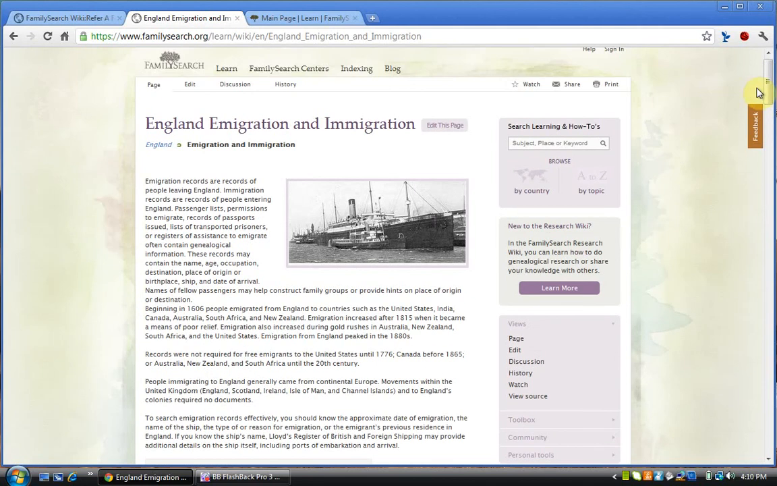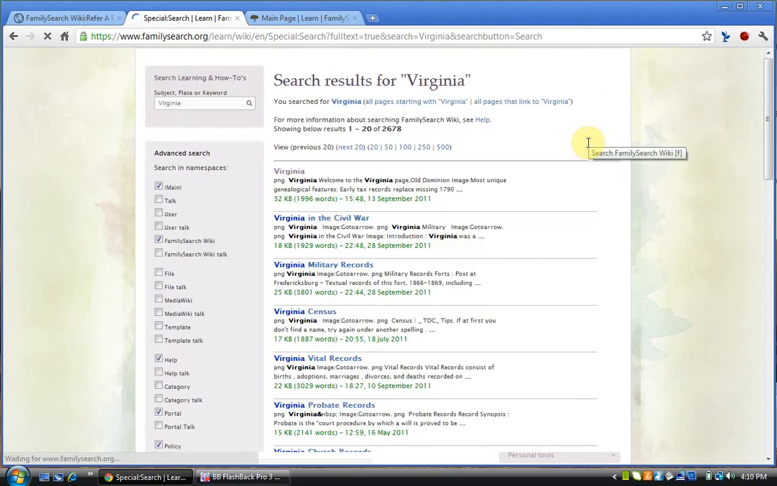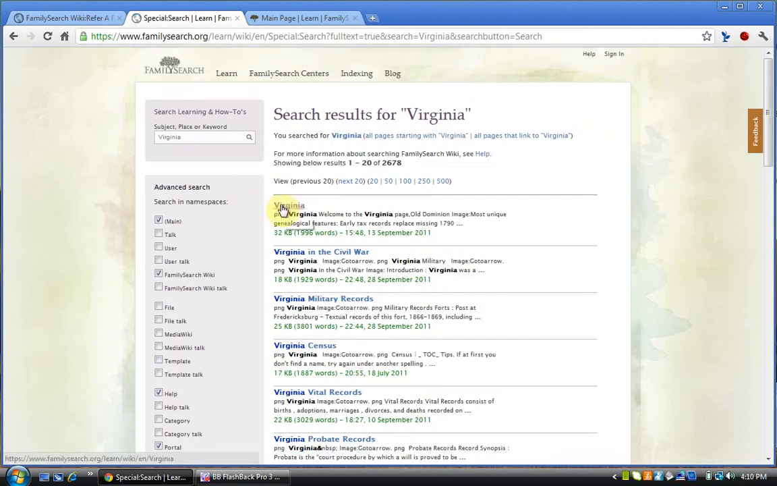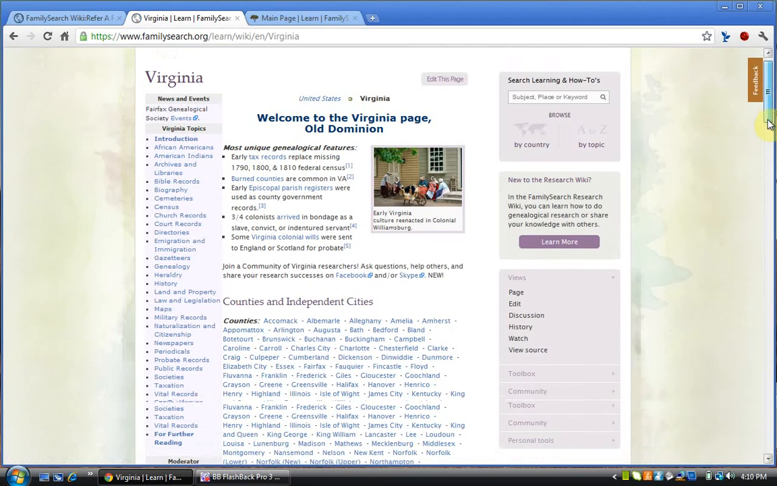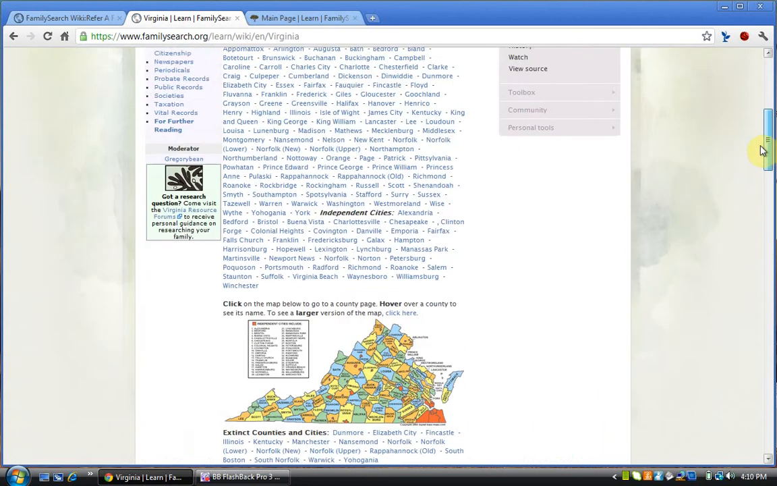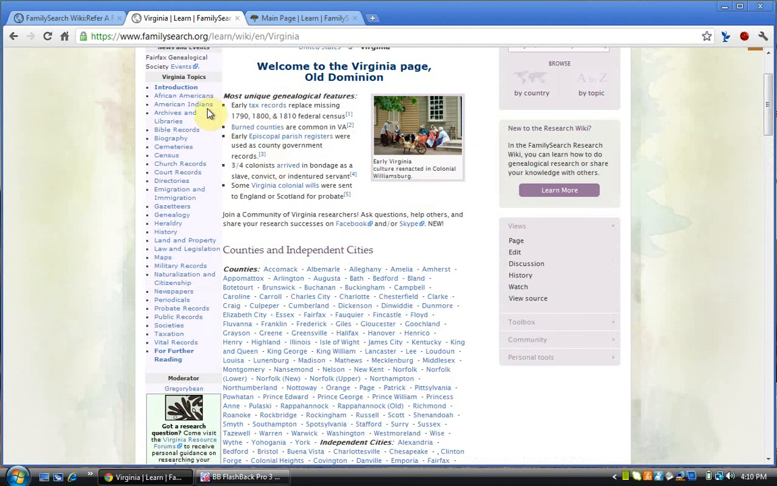From this page, you can also search on the right here. Let's go to Virginia. We'll select the first resource. We're at the Virginia article. Once again, the smaller areas are broken up on a clickable map, and they're also linked here. And there are topics on the left to show you other places that have to do with research in Virginia. There are societies, newspapers, directories, court records, cemeteries, African American and American Indian resources as well.